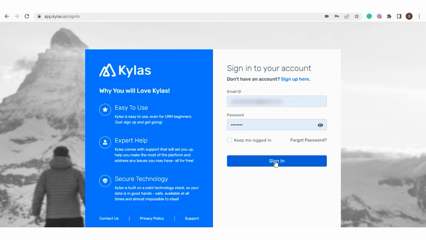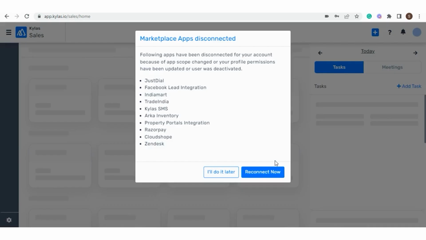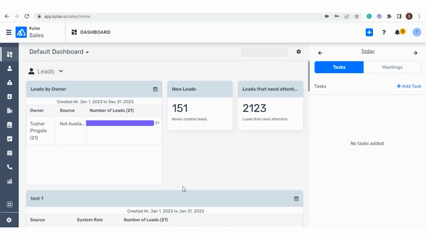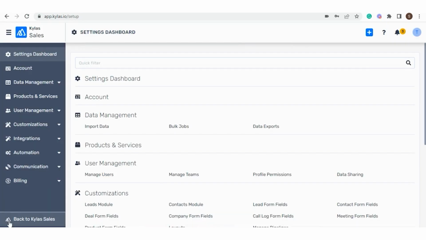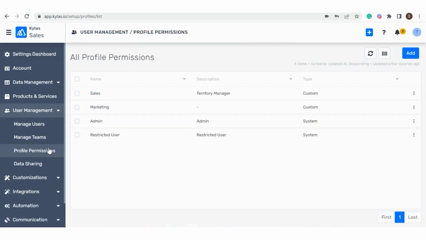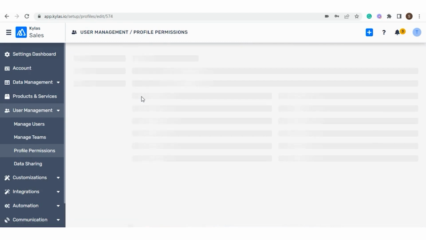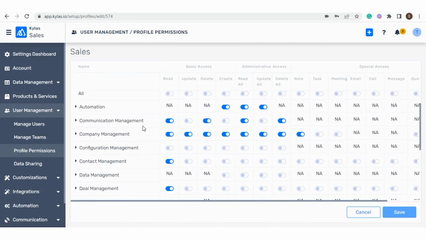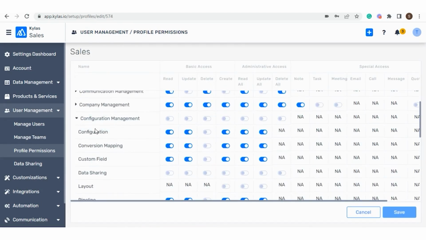Here is how you can customize your lead layout form. To get started, log into your Kylas account. Go to CRM settings on your Kylas app. Click on the User Management tab and go to Profile Permissions. Choose a profile to grant permissions and click on the Configuration Management tab and grant the required permissions in the Layout row.